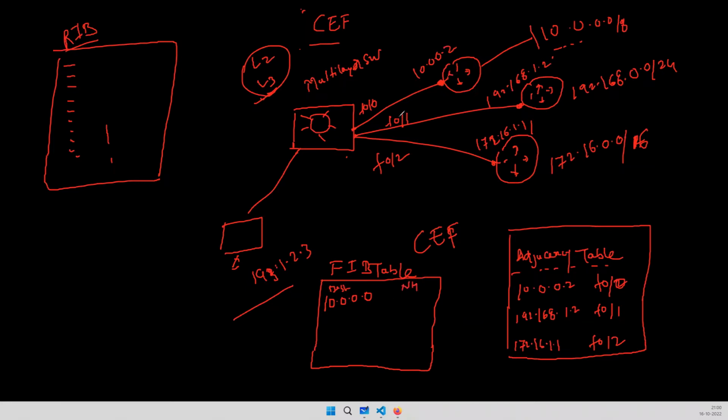What would be the next hop for this? So for 10.0.0.0, what is the next hop? The next hop is 10.0.0.2. How is this FIB table going to be created? The FIB table takes the routes from the RIB only, and puts the best routes here. You might have different types of routes. Maybe for one network there could be two routes, but whatever the best route is, from the RIB it is going to put the best route into the FIB.